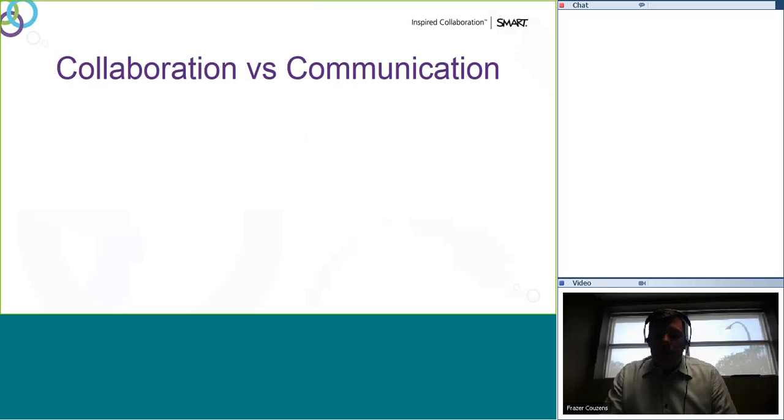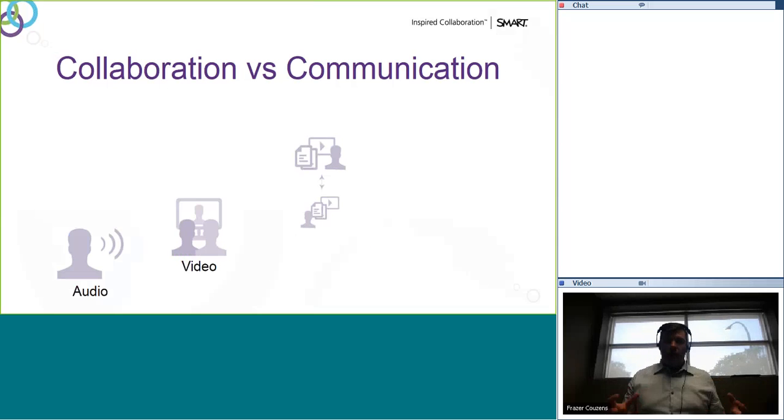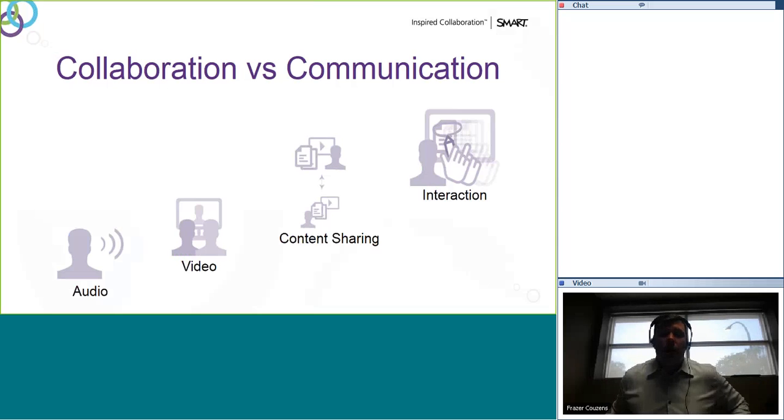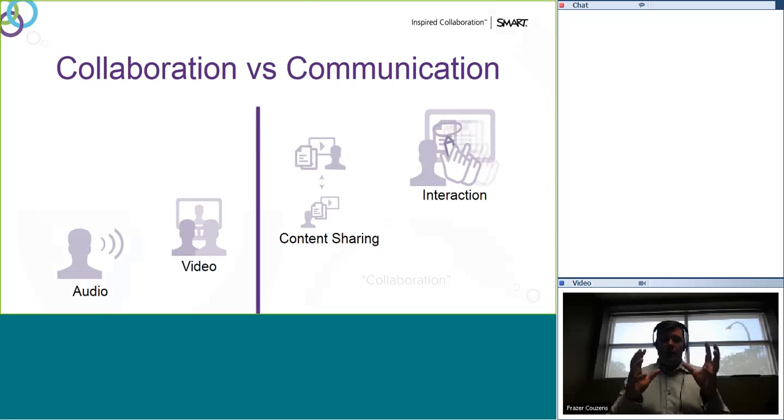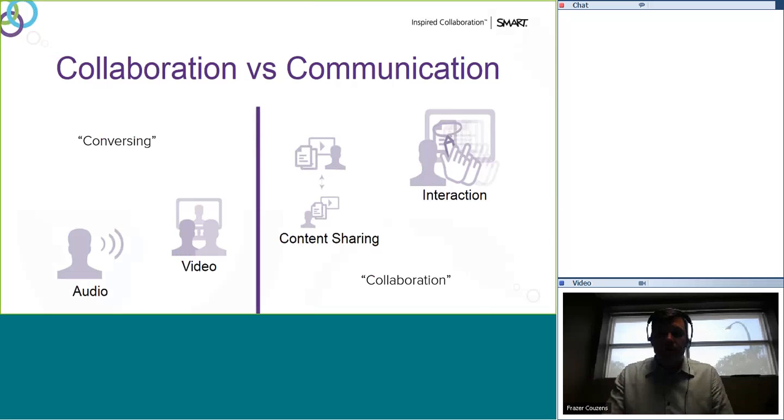So I want to pose this concept of thinking about the modalities of a unified communication strategy. I want to delineate the difference between conversing and collaboration. I want you to think about what technologies your organization is using today to go beyond conversing to collaboration, to help facilitate things like content sharing, and then how to work and interact with that content.